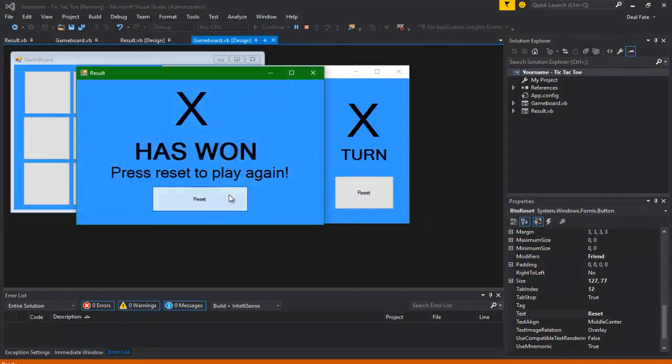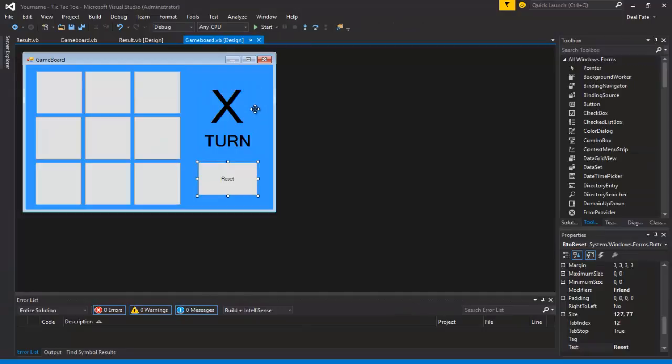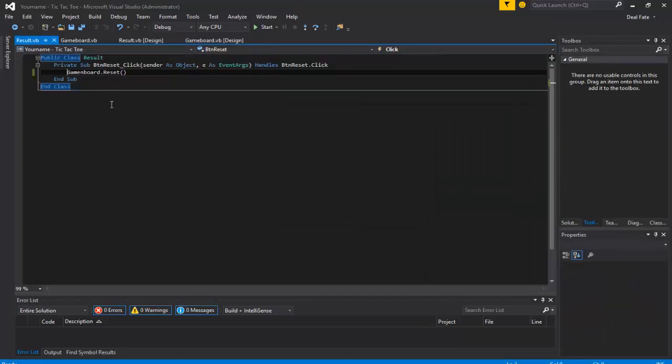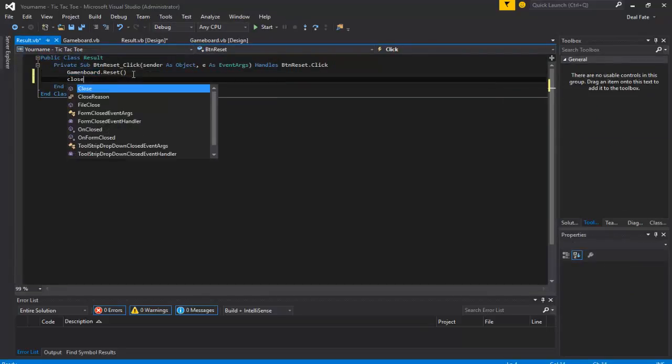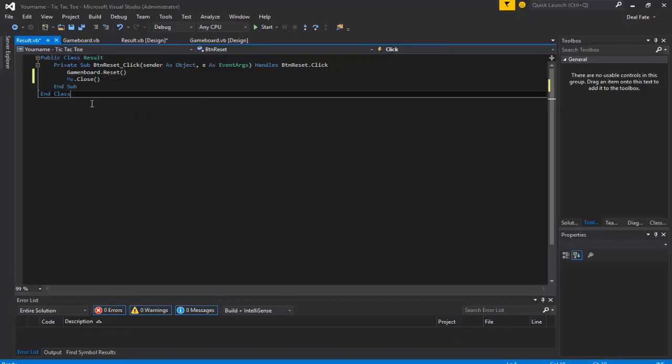Okay, there's one other thing. To make it close the form when you press the reset button, you're going to want to go to our result window here, and we're going to make this me.close. Me represents the active window. So the result form is the active window when you get your result. So this will close that form.